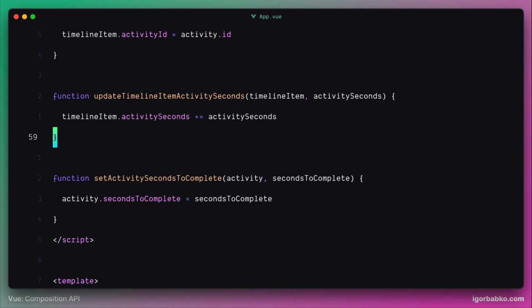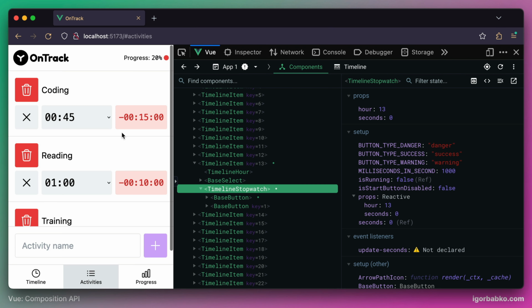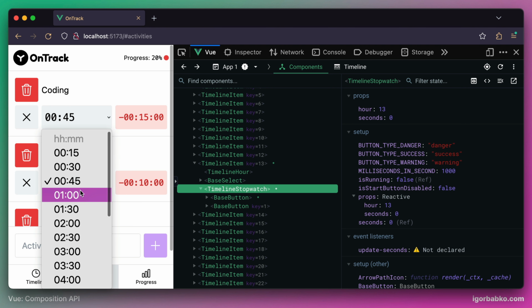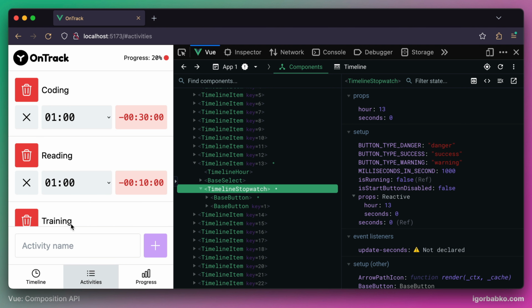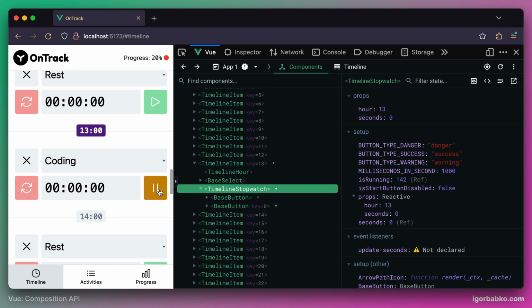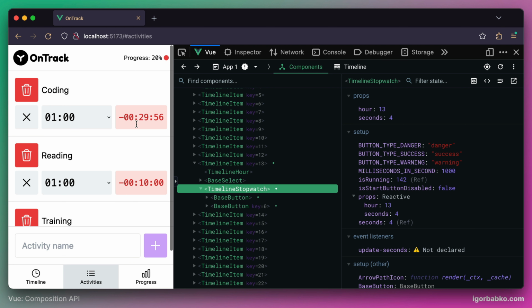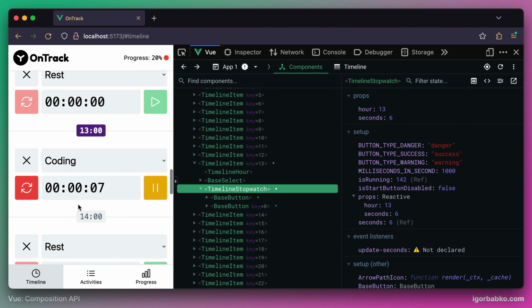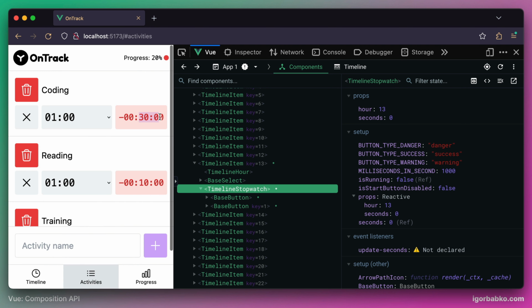So let's check this out in the browser. Let's specify that we would like to spend on the coding activity 1 hour. And once we start measuring the time for this activity, we will see that the time is decreasing in here. And after we're going to reset this time, then on the activities page, we can see that tracked time was subtracted, and we got here initial value.